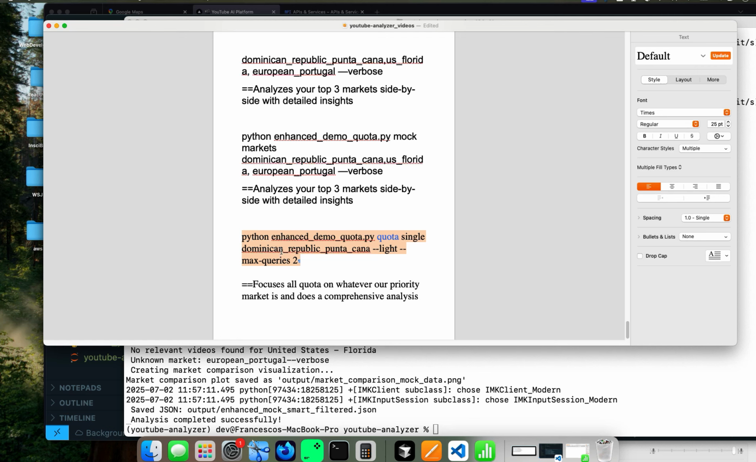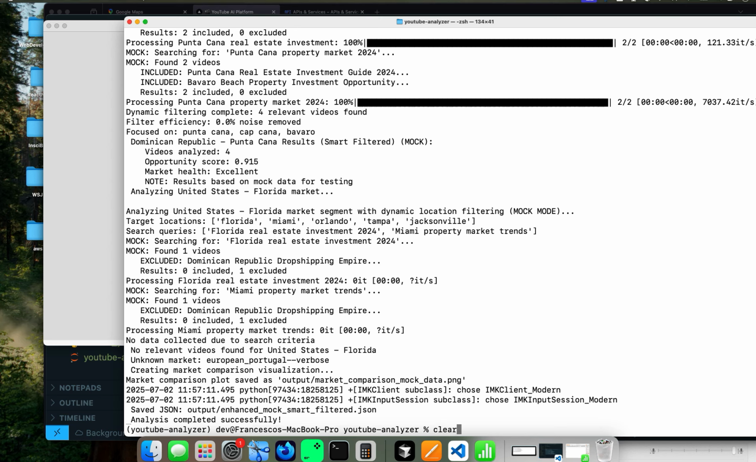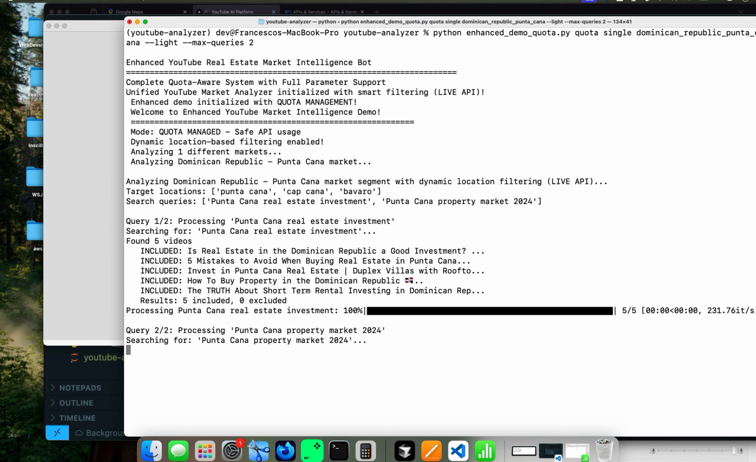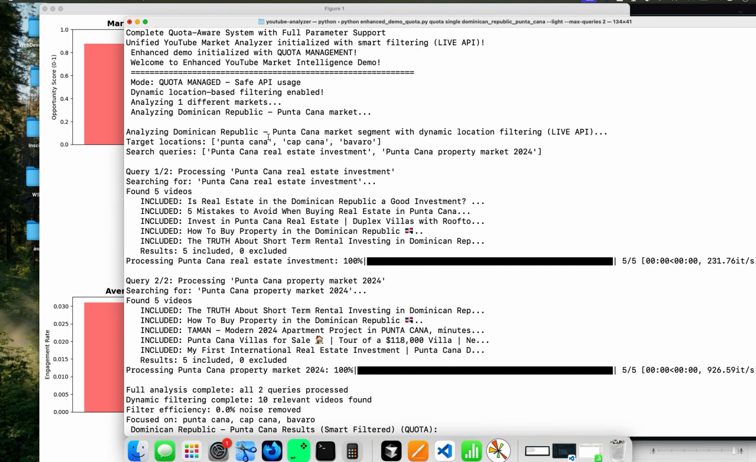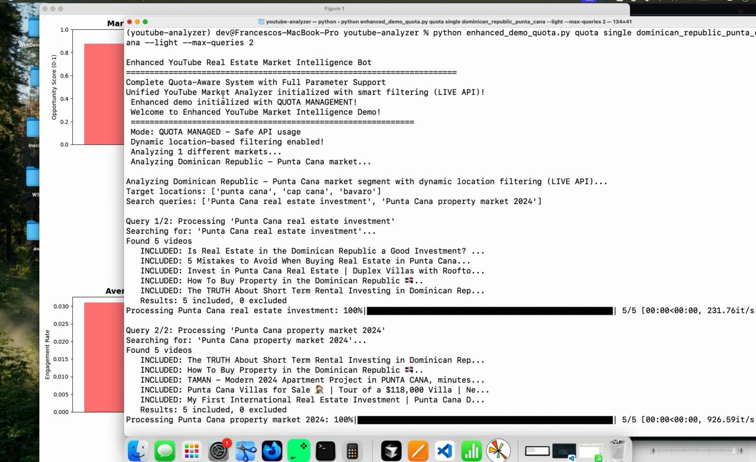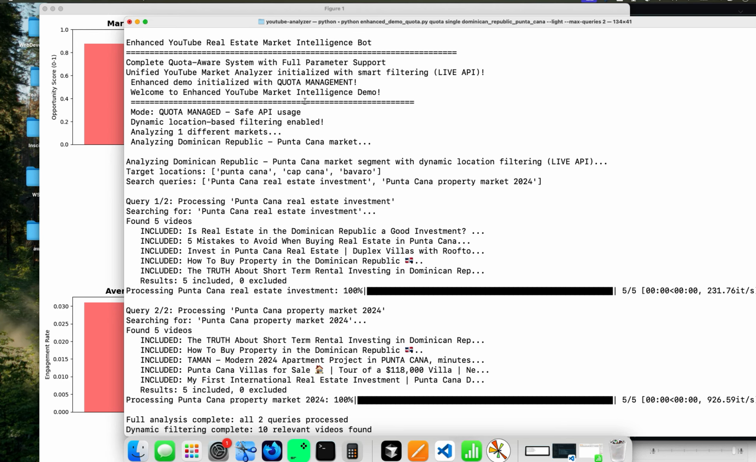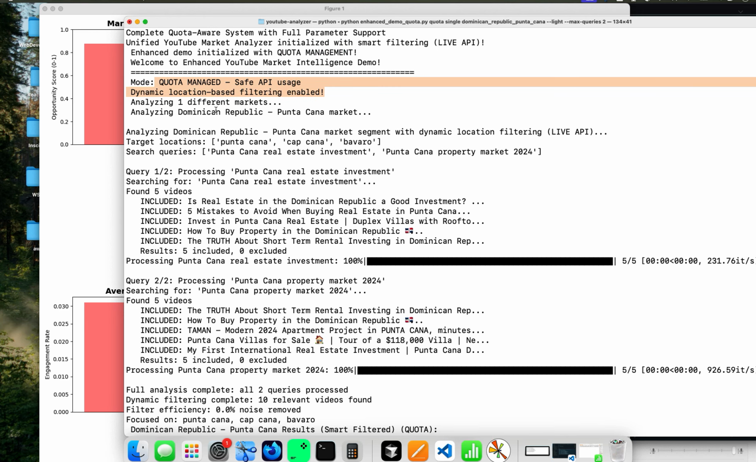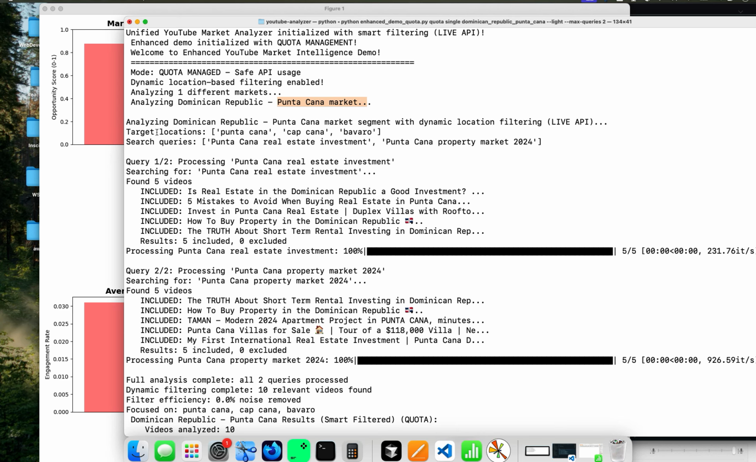So now when I copy and paste, and clear. This is real. And as you can see, it's telling you welcome to quota management. It's telling you that this is real. It's managing your quota. It's analyzing one market because that's what I chose. I just chose Punta Cana. These are the target locations: Punta Cana, Cap Cana, and Bavaro.